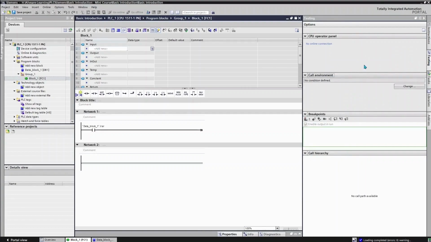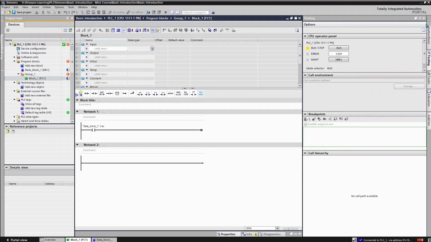Testing here is if you were to be connected online, which if I click go online, we can do things such as running and stopping our PLC and performing a memory reset. We can also do things such as setting our call environment, which is when you want to look at an instance of a function block. You need to tell TIA Portal which instance you want to look at to make sure that you're looking at valid data for the instance of the function block you're looking at. You can do things such as breakpoints and have a look at the call hierarchy. We'll see all of this with stuff populated as the course goes on.